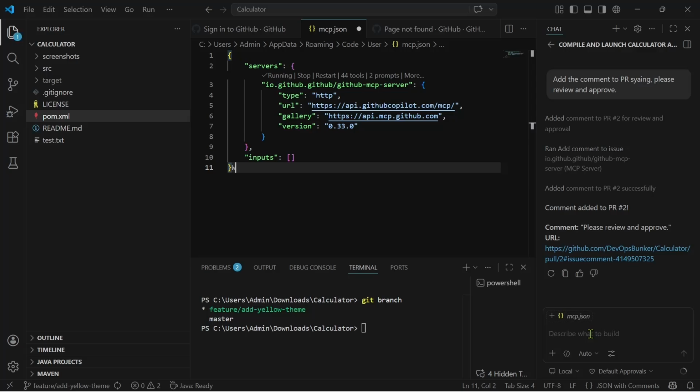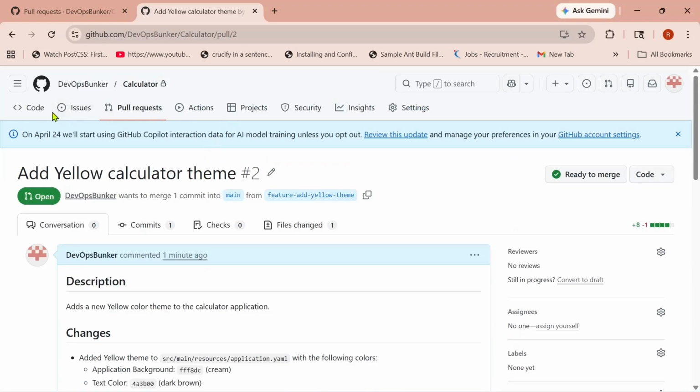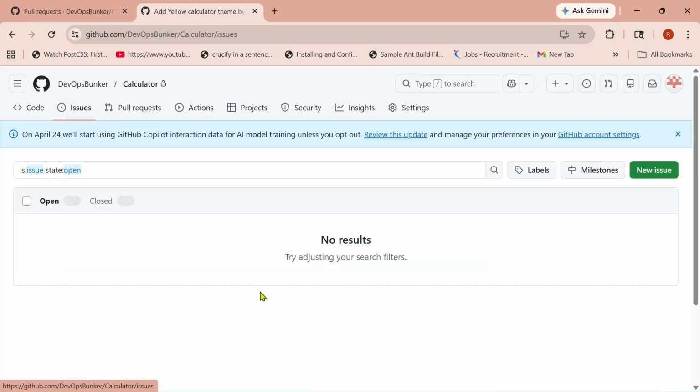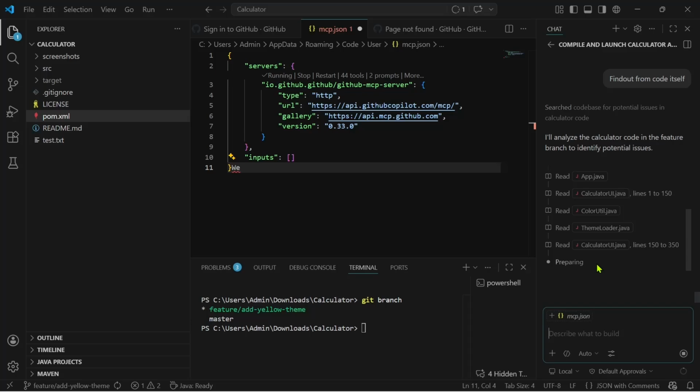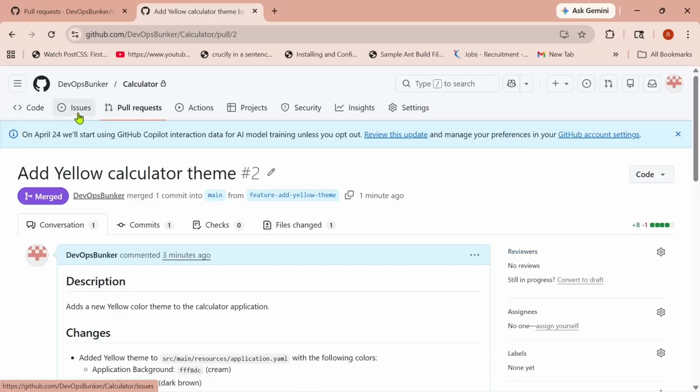For example, we have to identify the issues and create the issues. Right now, there are no issues here. If you come here, find out from the repository itself. It is analyzing the code, and it will identify the issues, and it will create them in GitHub here.